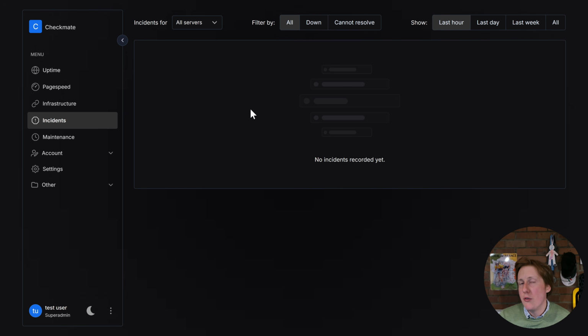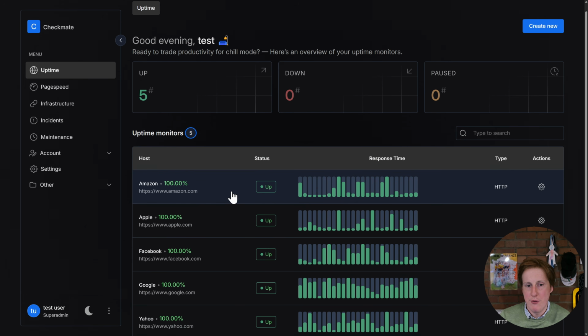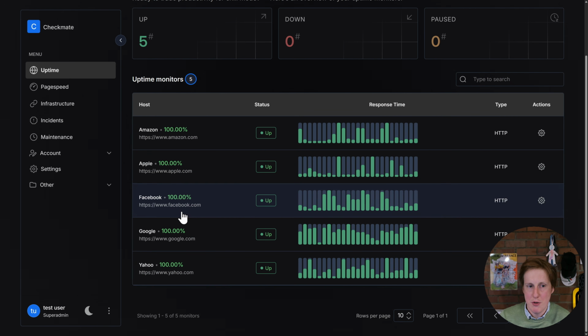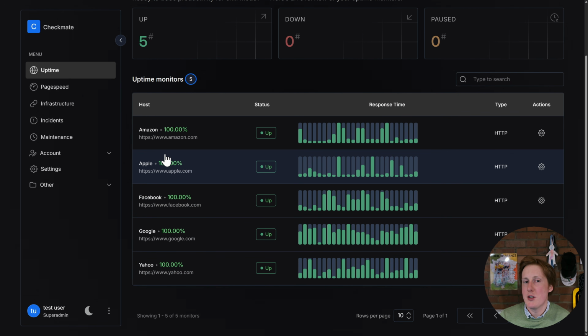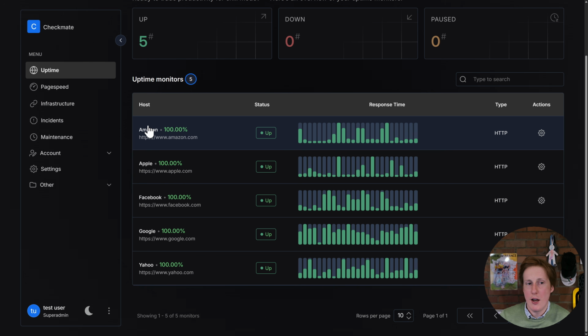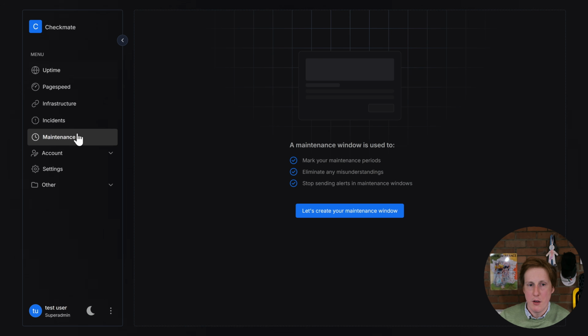Incidents is blank, but this will actually pick things up. So for example, if one of these uptimes actually fails, handily these are all at 100%. But for example, if one of these times that website went down, that could be indicative of, say, Amazon going down, or maybe a blackout from my ISP, or just for whatever reason it wasn't reachable.